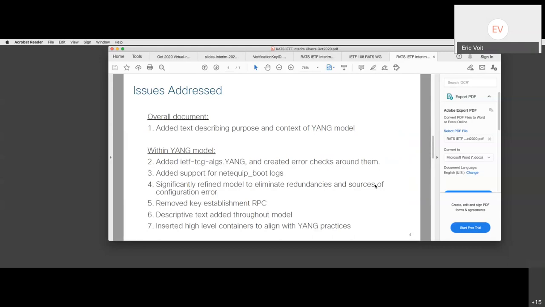Within the Yang model, as we discussed at the last working group meeting, we changed to the TCG algorithms away from an integration of the TCG and the IETF algorithms, and we created a number of error checks around them. We added stuff that was requested by Weipan and others for netiquette boot, new log types. We also refined the model to eliminate many types of redundancies and sources of configuration error.